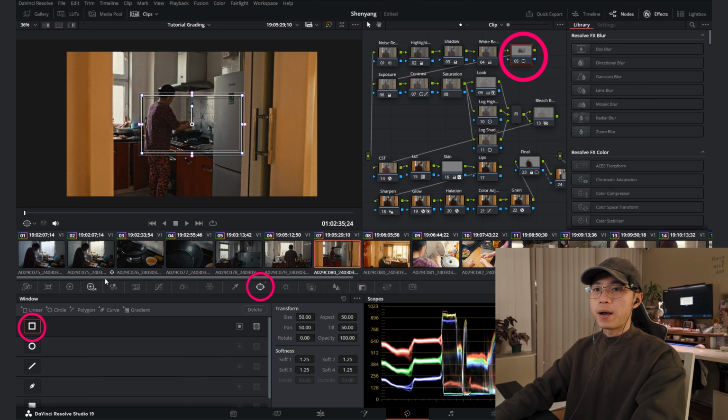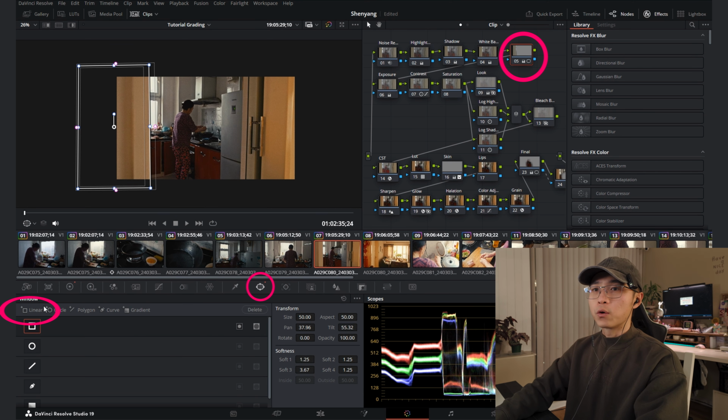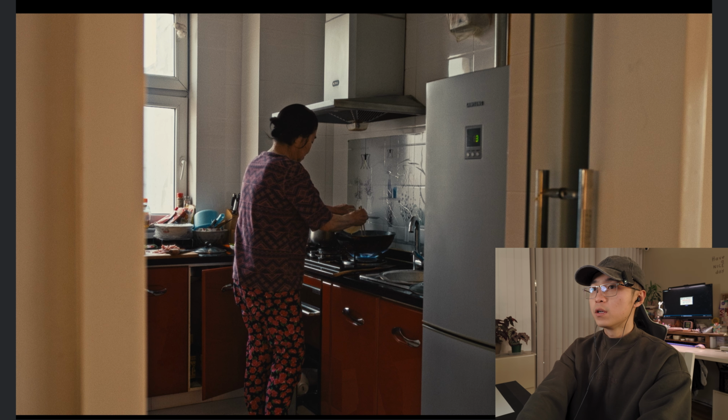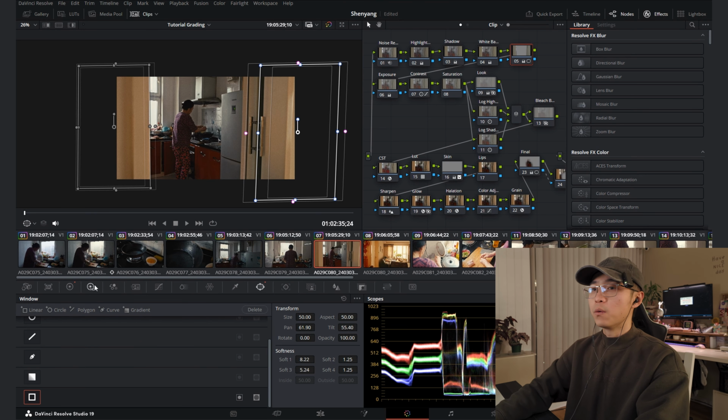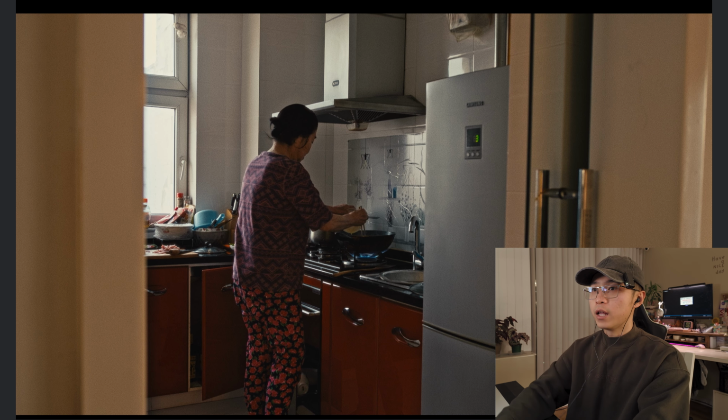I will use select mask to select this area and drag it more towards the blue side and lower down the saturation. And I will create another mask for this side as well. Feather it out. See the before, after. And I think I will lower down the exposure for this too. Lower down the highlight as well. Before, after. Now our attention is more dragged towards the middle.